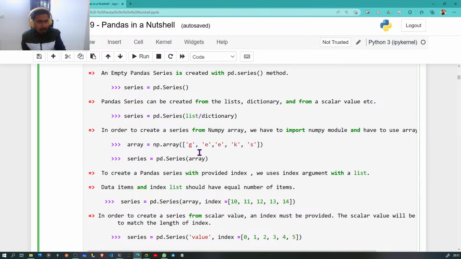In the very first place, we will create one array by using the values of this list, and then whatever array we have, now this is an array. If you check with the type method, it will show you that this is a NumPy array. Here we will pass this array with this series method, and we will create a Pandas series with the values of this array. So we can say that from a list, from a dictionary, from a set, from a tuple, or from a NumPy array, we are able to create a Pandas series.